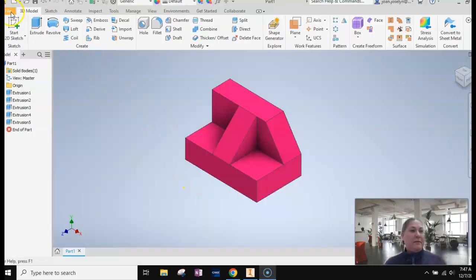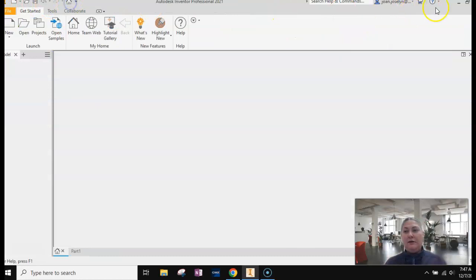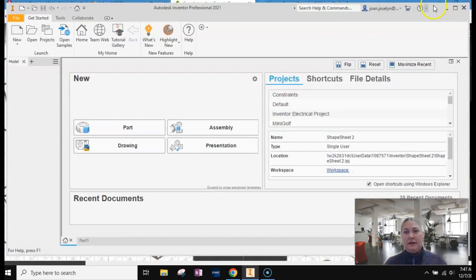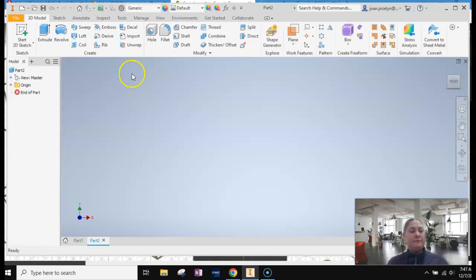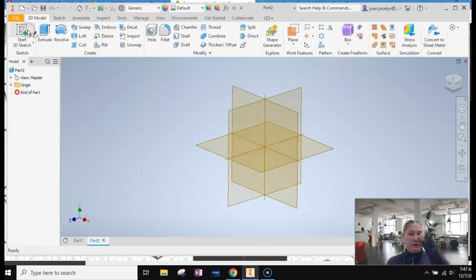Okay, so from the home screen, I'm using Autodesk Inventor, and I'm going to make that a little smaller so it's in your screen. From the home screen, I just want to make sure that I'm in my project folder, Shape Sheet 2. Double click it if you're not in it. If it doesn't let you, you might have to close things down here. Then we're going to make a new part. I click on New Part, start a new sketch.